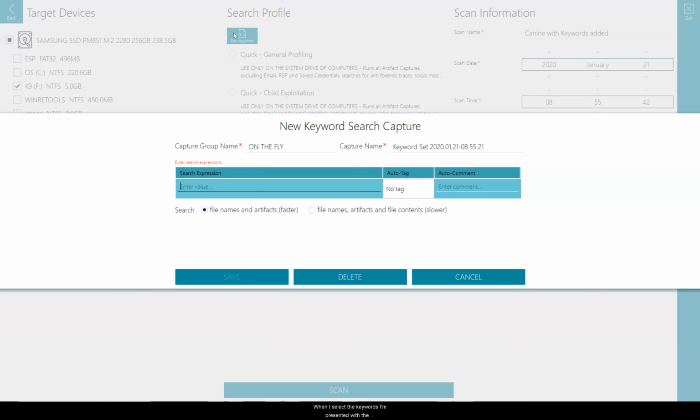When I select the keywords, I'm presented with the creation of a new keyword capture. I can change the name of the capture group and the capture name. So up here it says on the fly, but I want to put that in my keywords capture group. So I'm going to put that there. And then I'm going to put added keywords on scene so I know which keyword list this is.